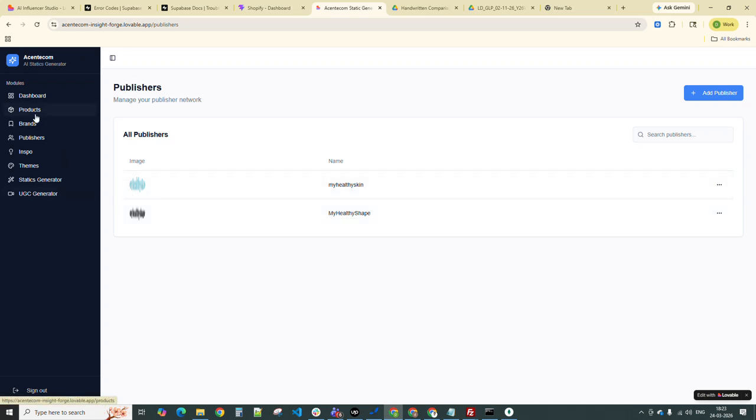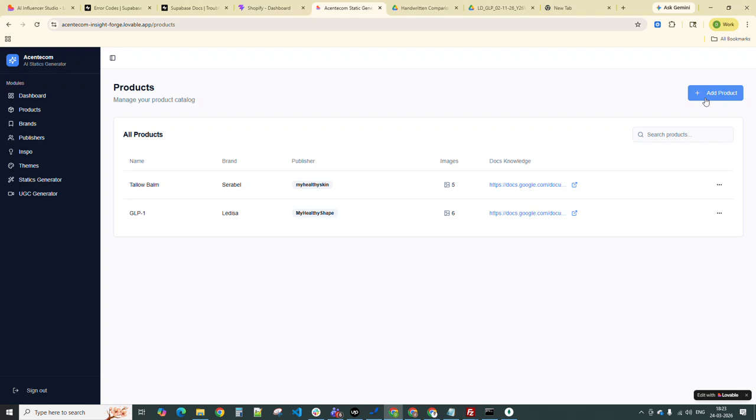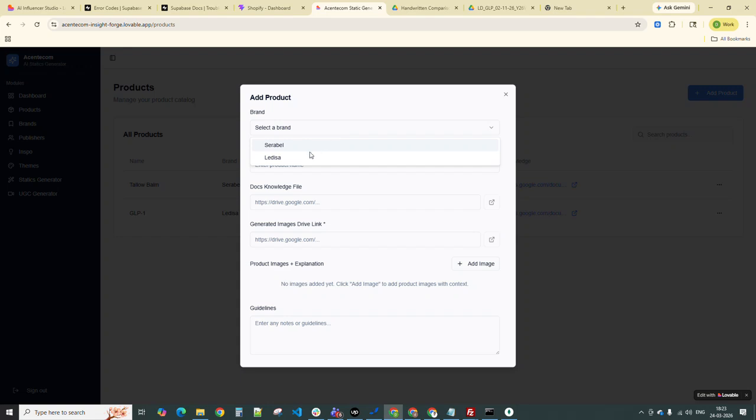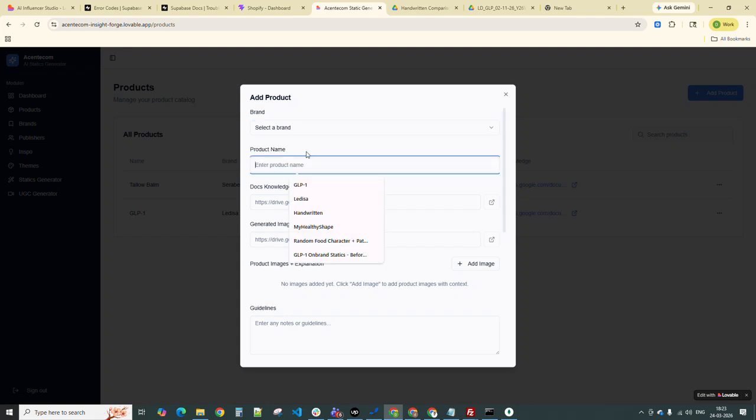And then we need to configure our product. Let's suppose we have a product called spirulina. We will select the brand over here, the product name will be here, and the docs knowledge file, like what is the benefit of spirulina, what are the regular usage doses, and all that we will add in this document file. Also, if there are medical terms that we don't need to include in the marketing or any images, then we will add a negative prompt for that.